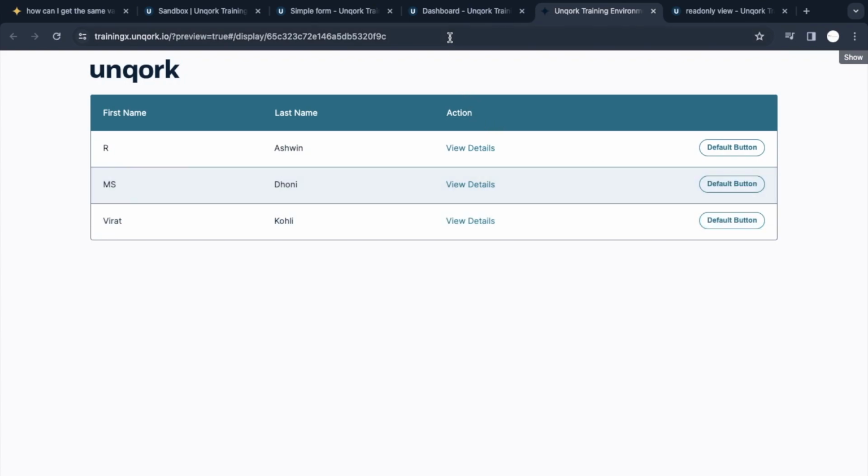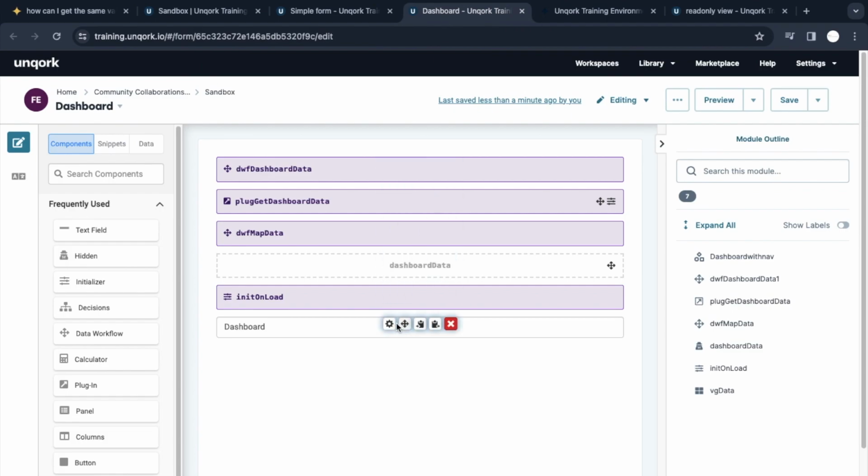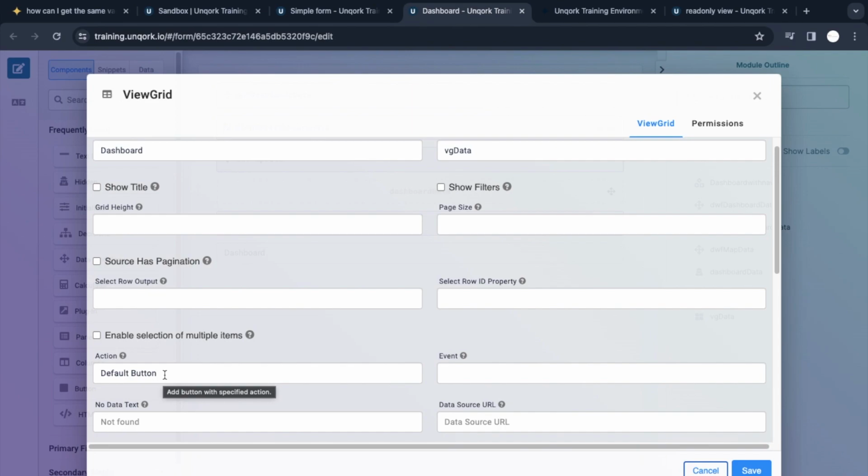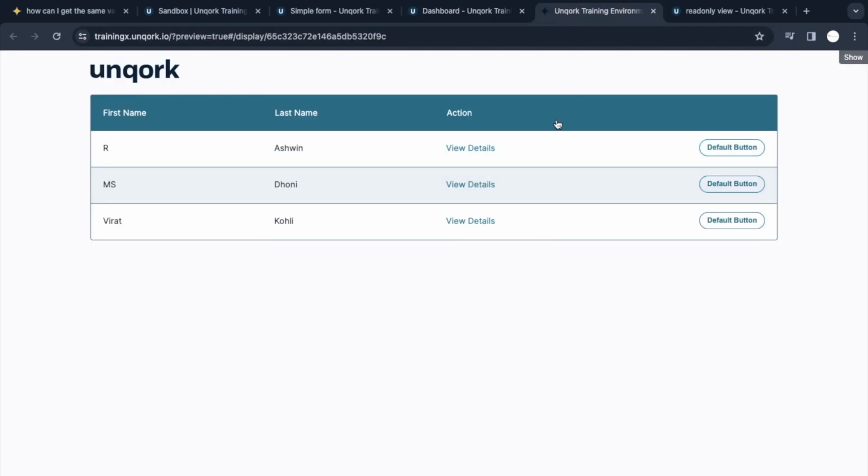So as you already know, if you want to display a button in the view grid, then in the view grid we have this action. Whatever we put here comes here as that button. But let's suppose I have a requirement where I need to display a drop down or maybe a link or maybe my customized button. So how to do that?